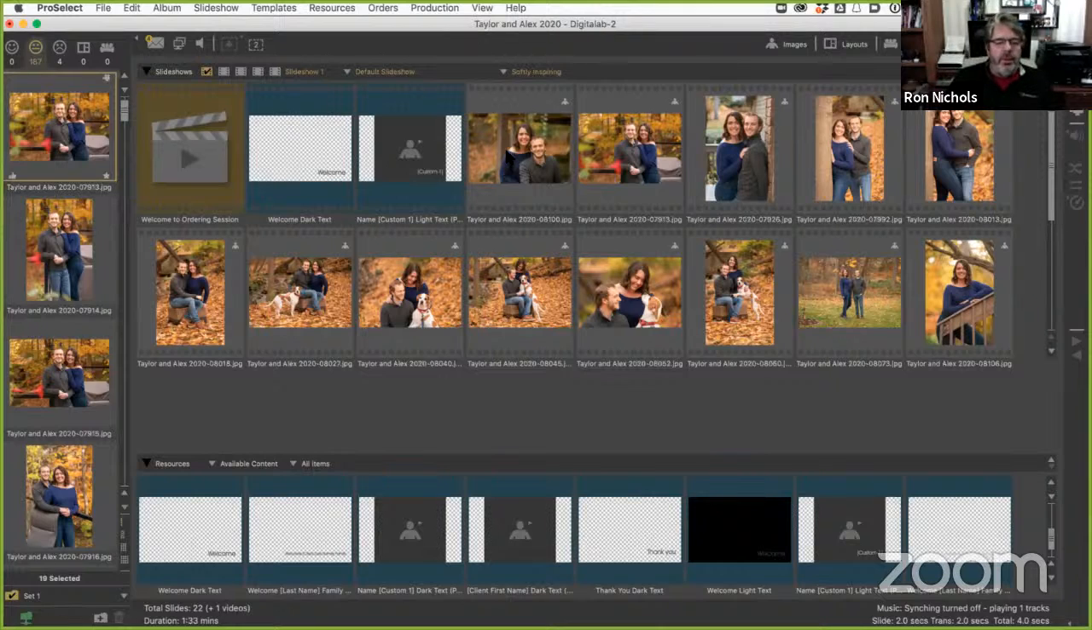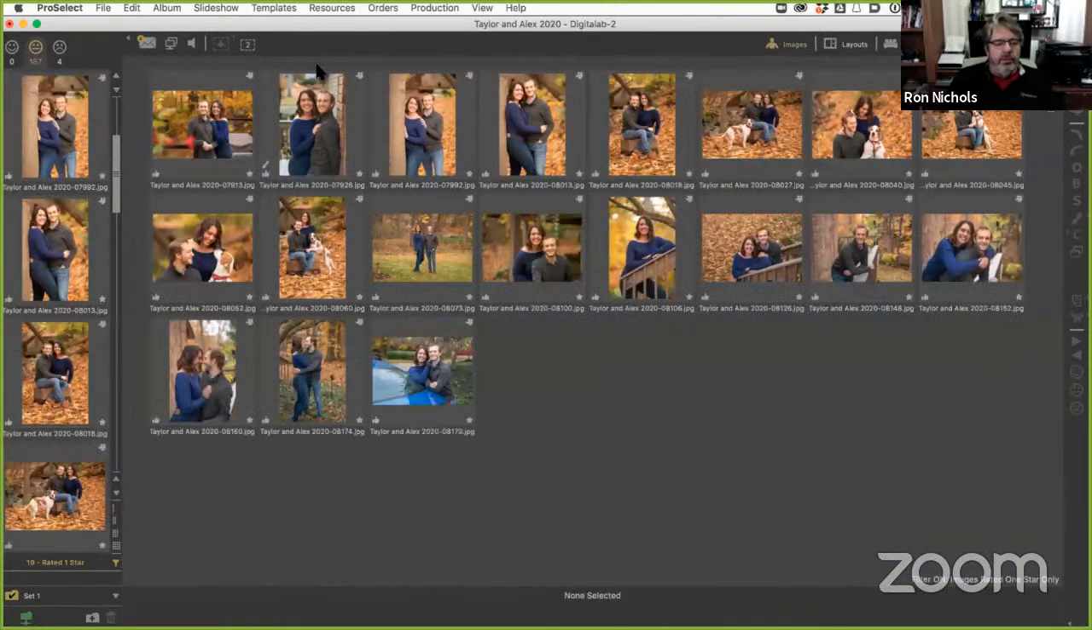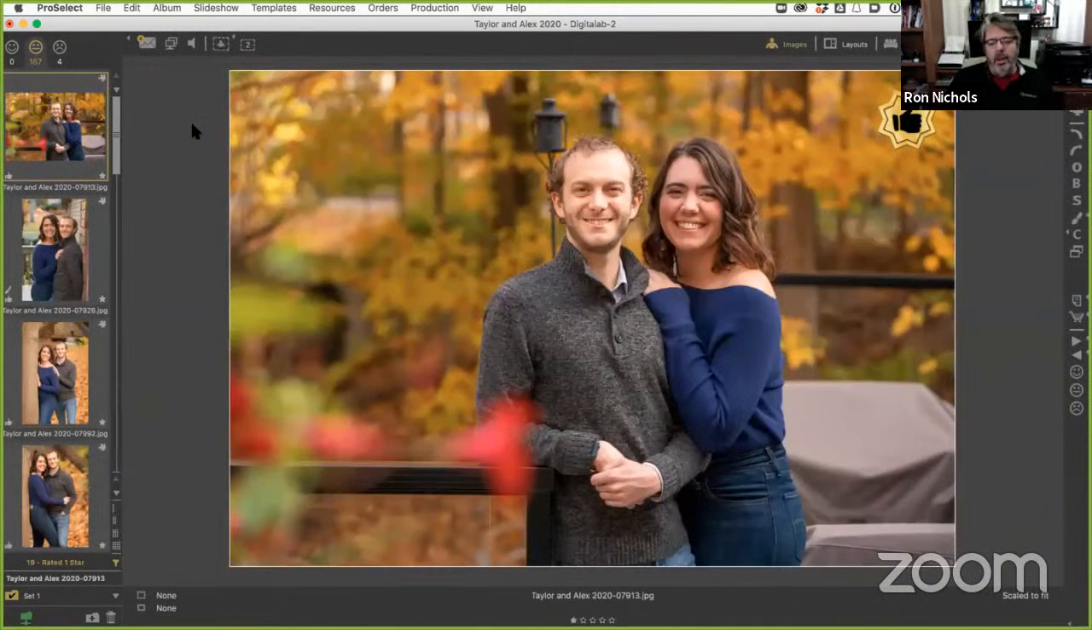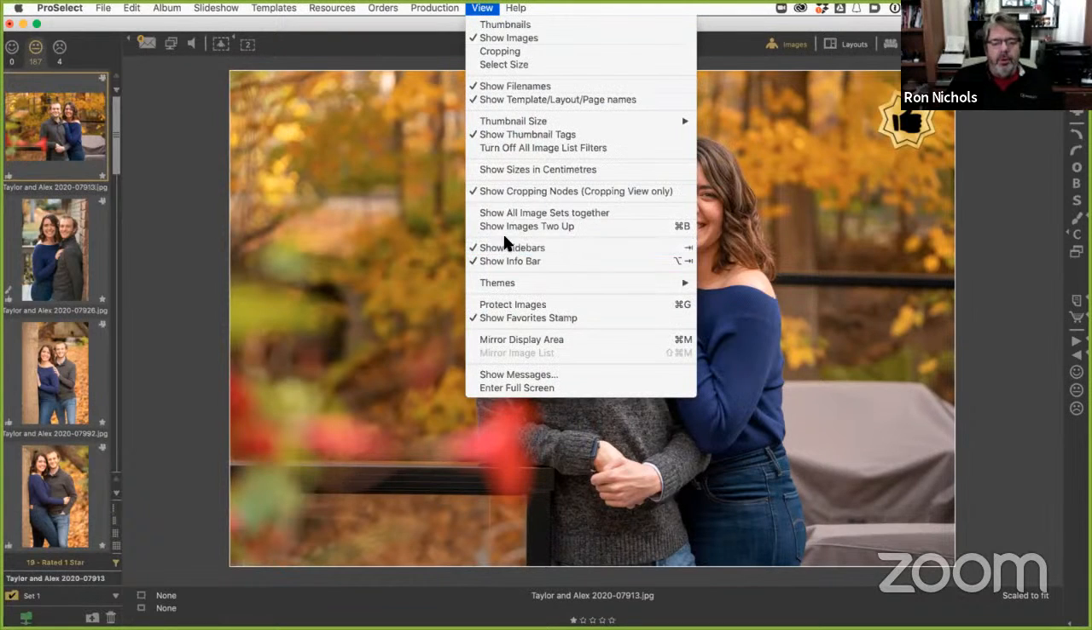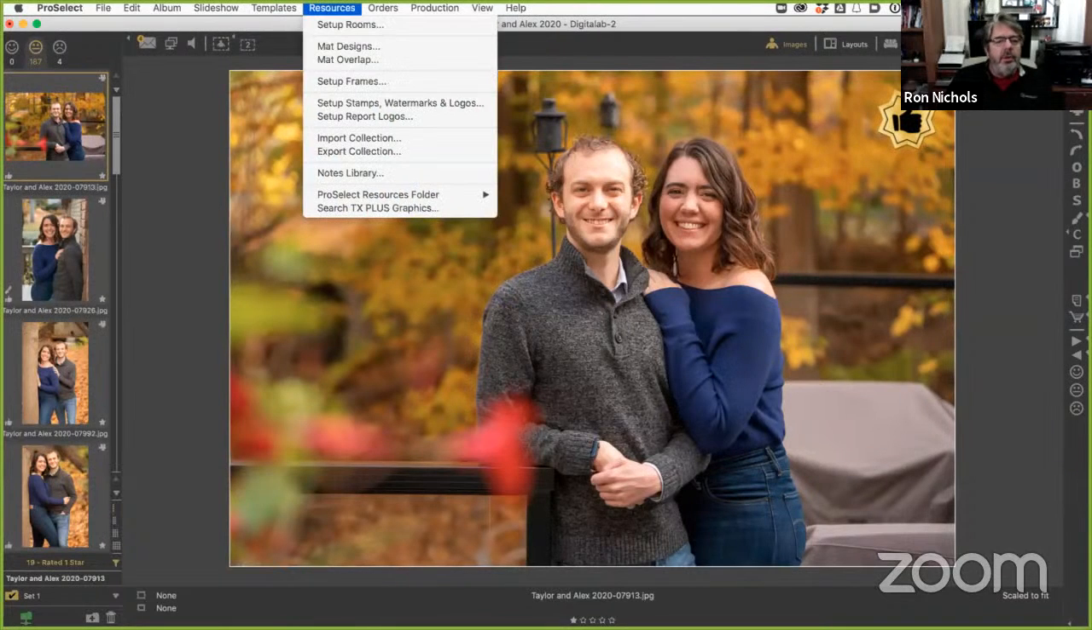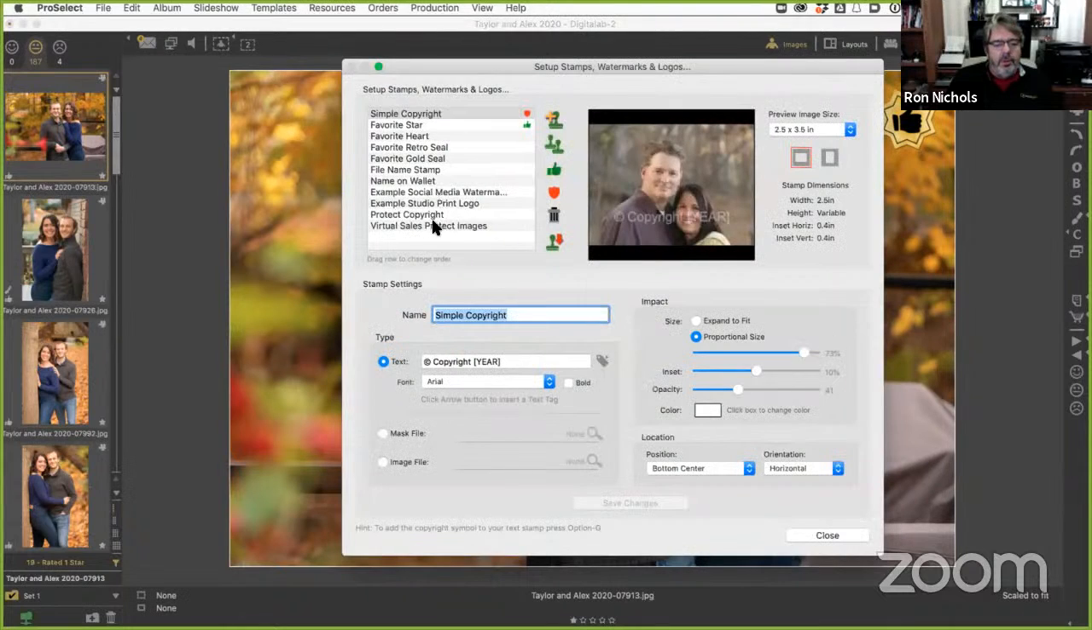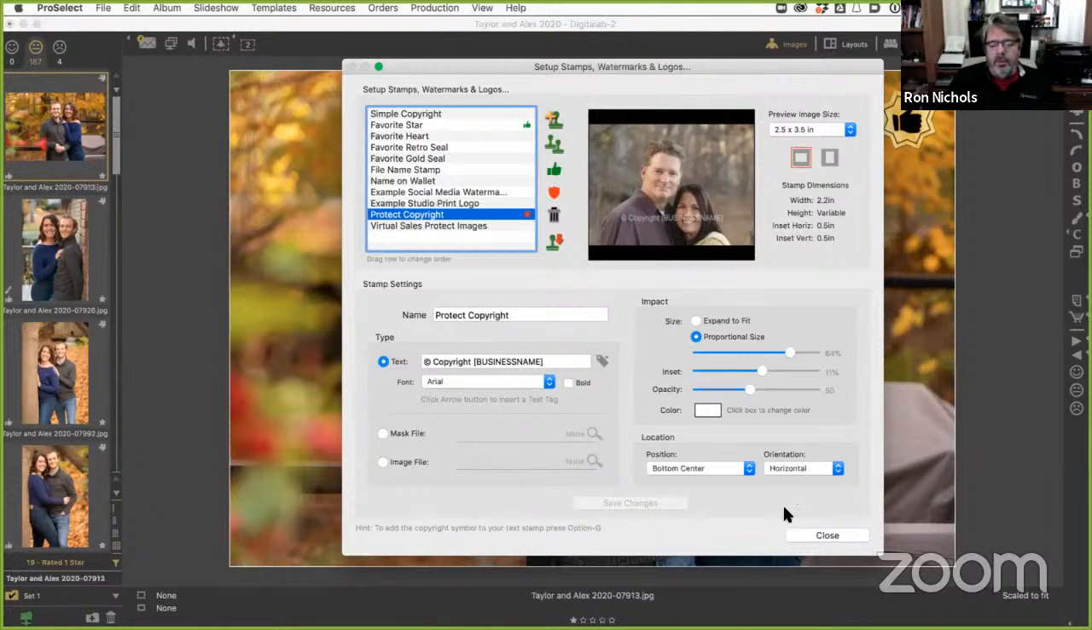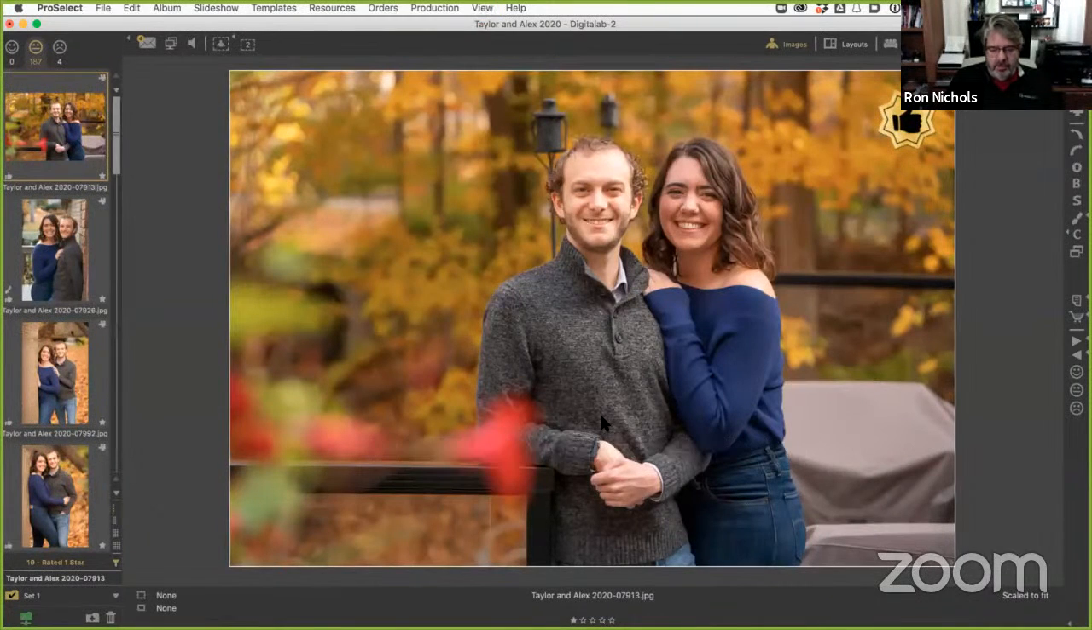If you were working in ProSelect in a virtual session, for example with a client over Zoom, since everybody's on lockdown right now, we can throw a watermark on all of the images. So if we go up here to view and go to protect images, and I don't know why I don't have a protect images stamp coming up here. So let's go to stamps, watermarks, and logos. Protect, copyright. Let's assign this one to it. Close, Option G. There you go.